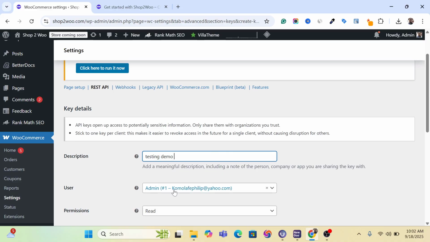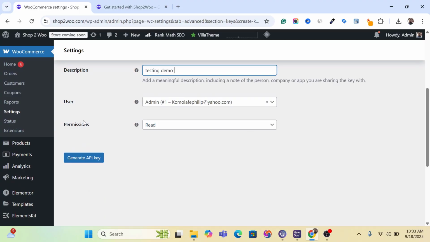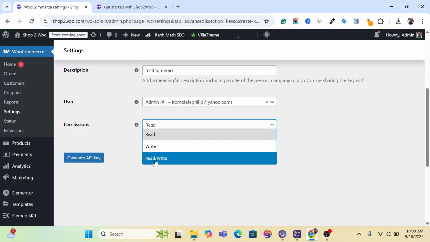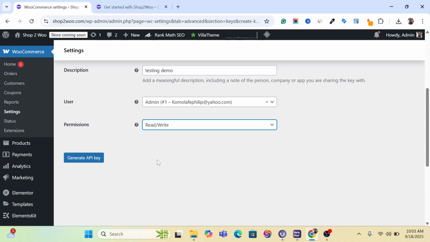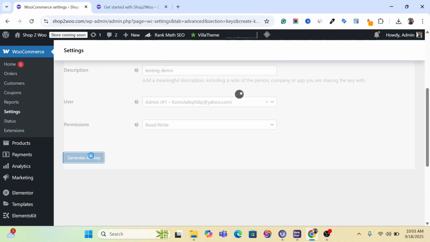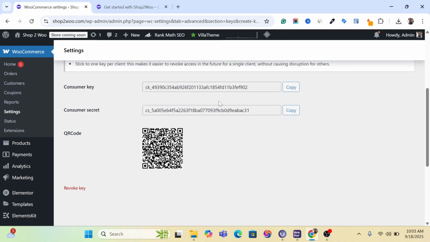Then you're going to choose your admin email, which is over here. Then scroll down a little bit to change the permission. If you choose read only, it's not going to import the products and add them to the appropriate place, but the best way is to click on it, then choose read or write. This is the permission to be able to read or write the information you are importing from a third party to your WooCommerce website. So I'm going to click on read and write, then generate the API key. As you can see, our API key has been generated successfully.